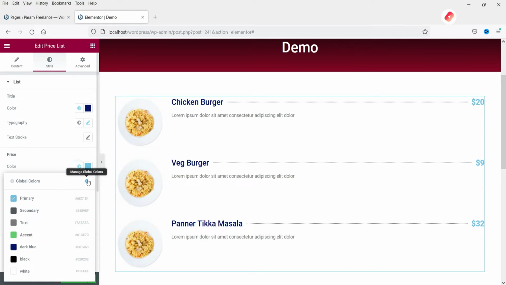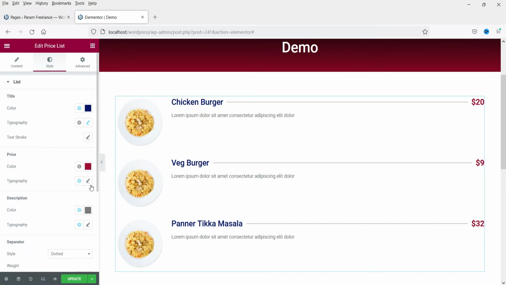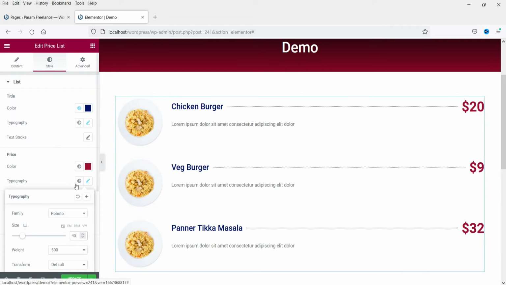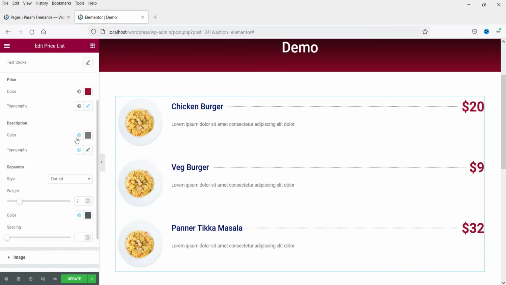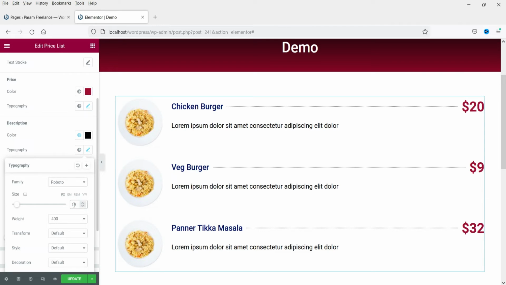For the price, you can change the color. I'm going to make it somewhat red. You can change the size. I'm going to make it bigger. And this is the description color, and change the size to, let's say, 19 pixel.